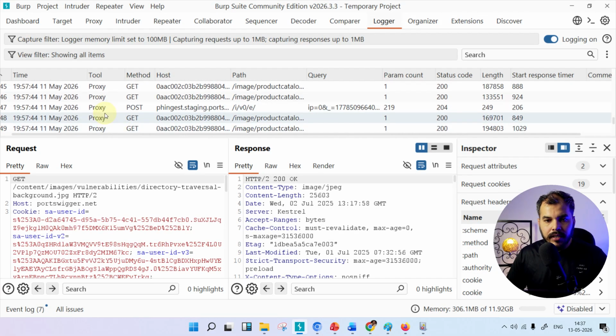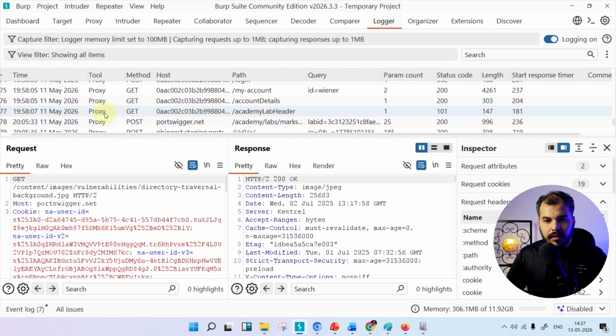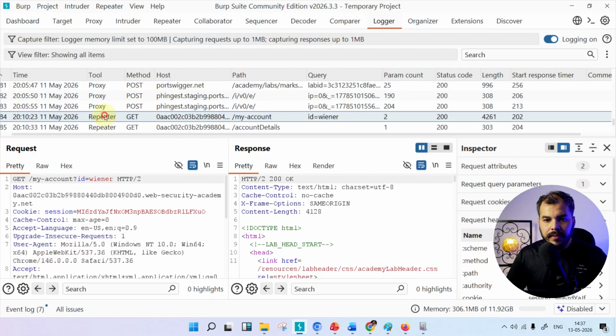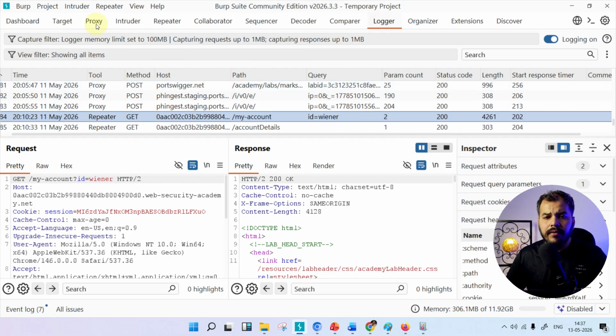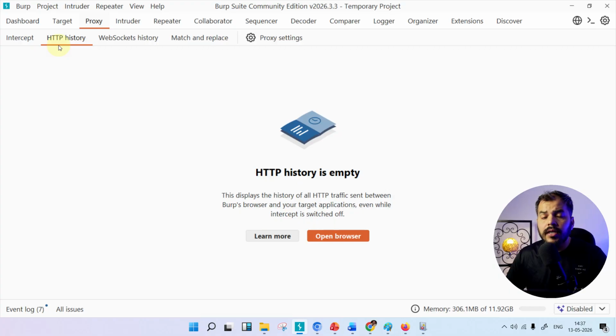When you go here, as you can see, scroll down. As you can see, when I go down here, you can see Repeater. So one question should definitely be in your mind: how is this Logger option different from the Proxy HTTP history, because that also contains all the requests you initiate from your browser, it captures that request, and through there you are able to forward it to the server. So how is it different from the HTTP history?